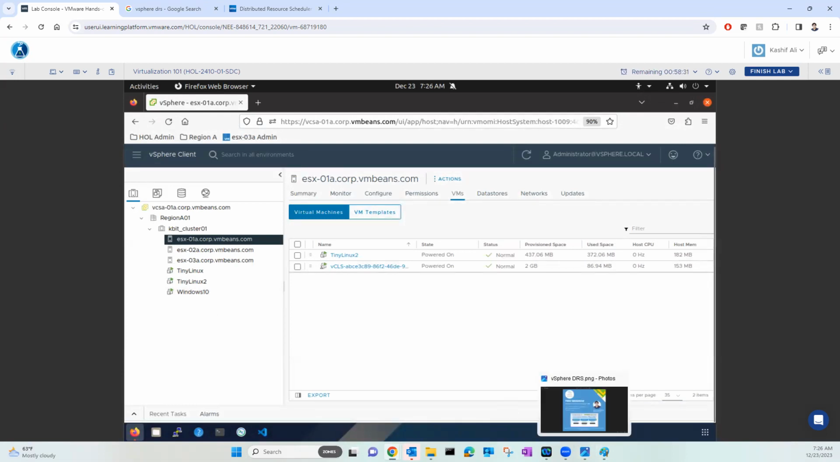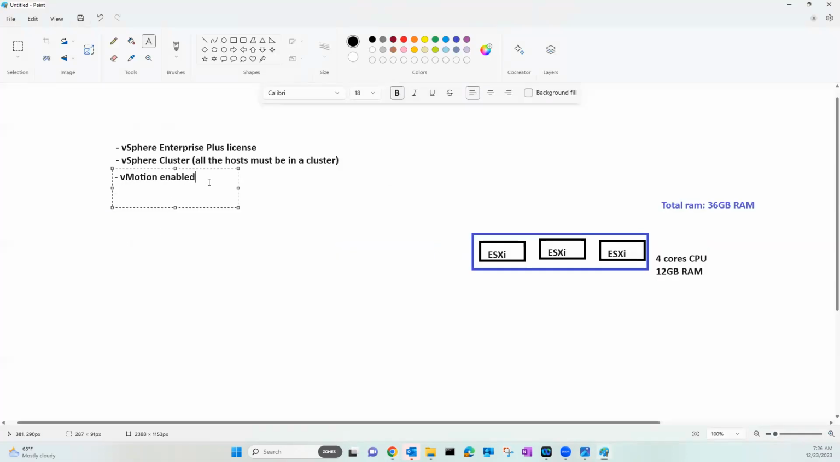So I just moved the virtual machine. It means that vMotion is available. So if you have three hosts and three virtual machines, I think this is a normal thing. We can distribute the workload. What if you have 10 ESXi hosts and let's say you have 250 or maybe 220 virtual machines?